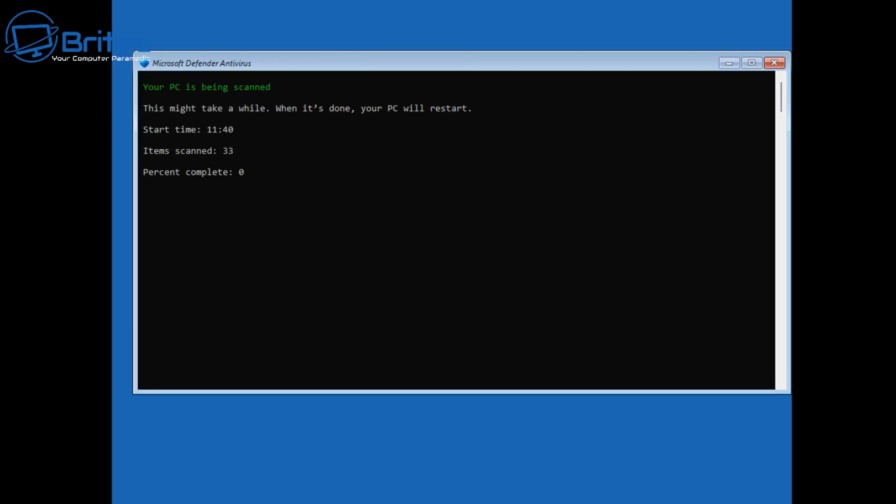Once this is done, it's going to boot into Windows Defender Offline, and this will start to load up Microsoft Defender Offline. This is going to make sure that we're scanning our system offline. It's going to take a bit of time for Microsoft Defender Offline to load up, but once it's loaded up, it will start to run a complete scan of your operating system files and your computer. So you can see here the PC is being scanned.